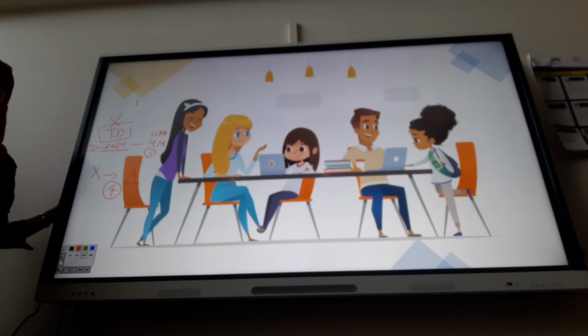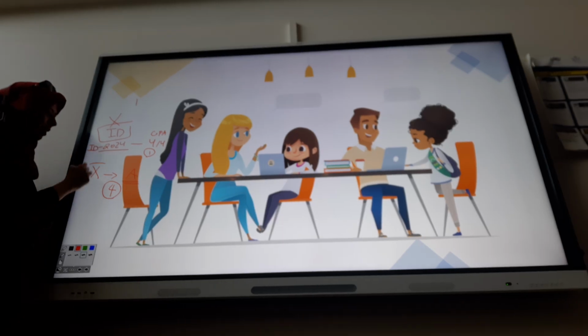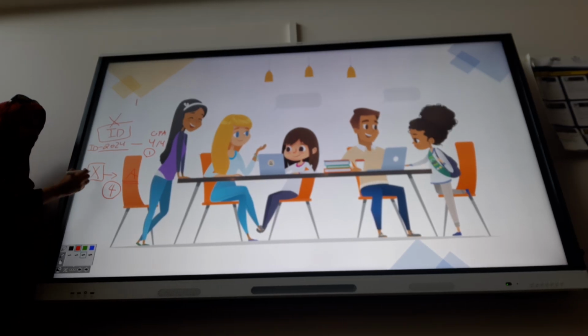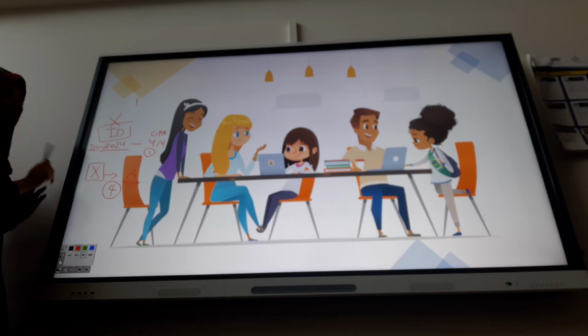Yes, Doctor? Wait, I'm confused. How is it 4 for X? We agreed, if I have 4 elements or 4 students named X, right? If they're all holding the same exact name and I try to call it, they will all respond. Here it's different.